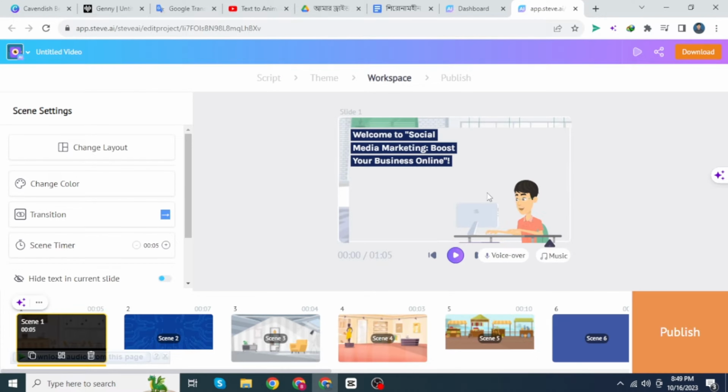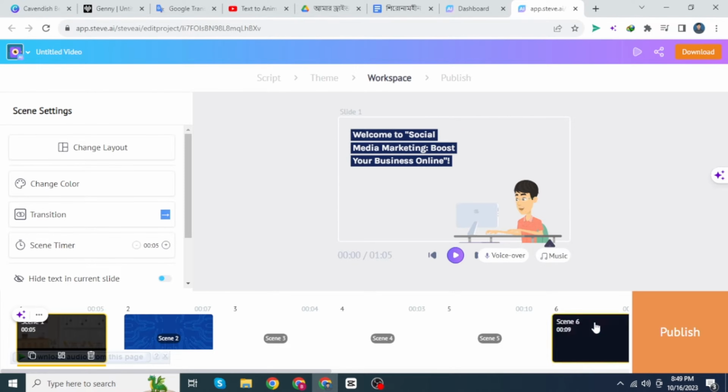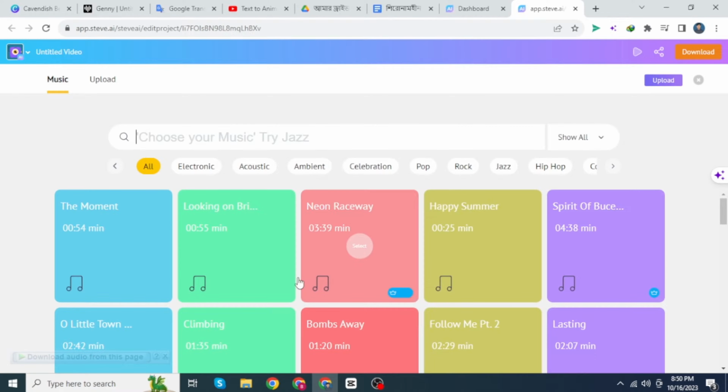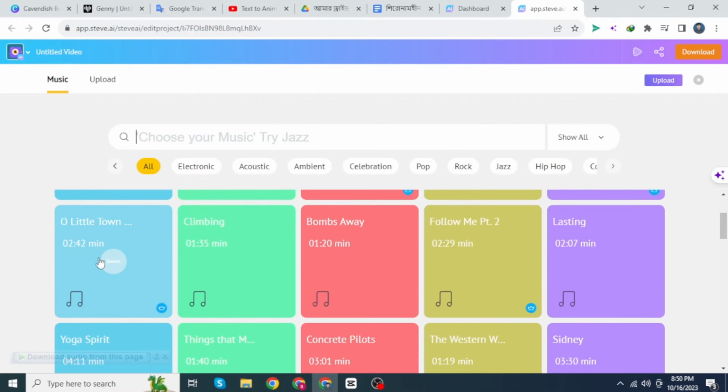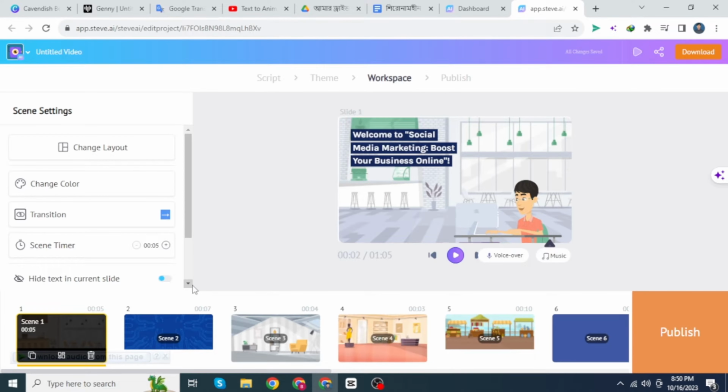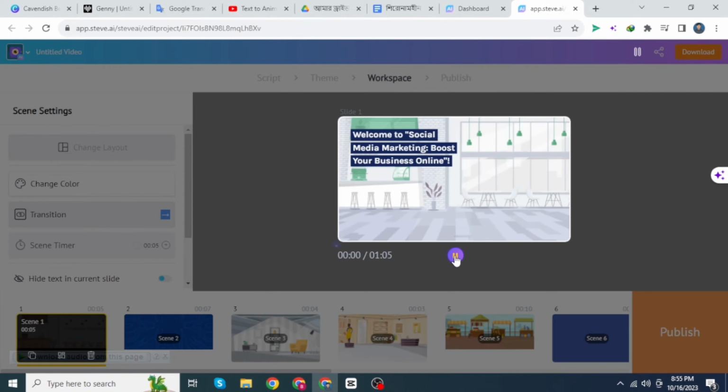Next, let's see how we can add music to our video. To do that, let's click on Music, then click here. You will get a lot of different music to add to your video. If you place the mouse on any music here, and if you like the music, you can add it to the video by clicking on it. Now, if you play the video.